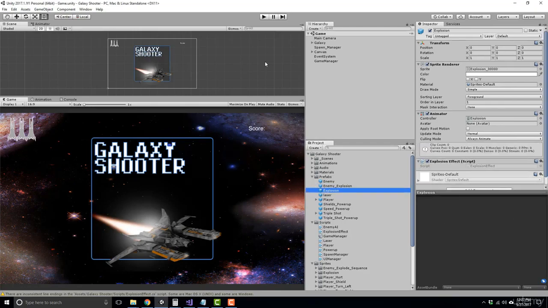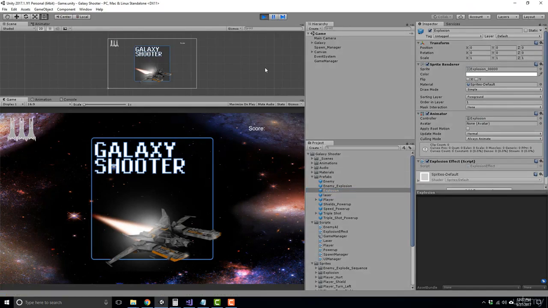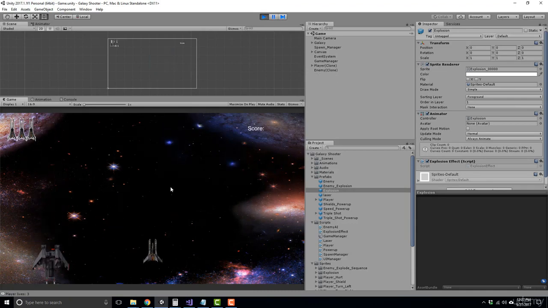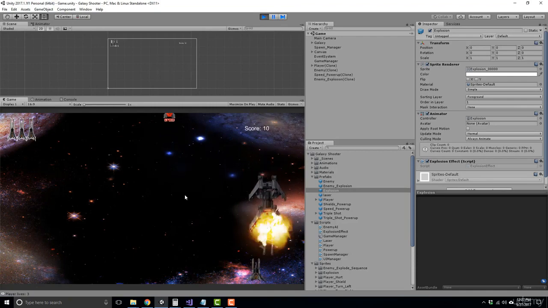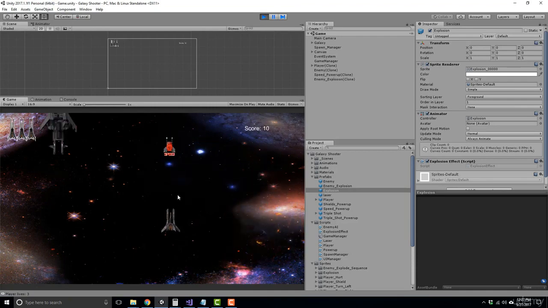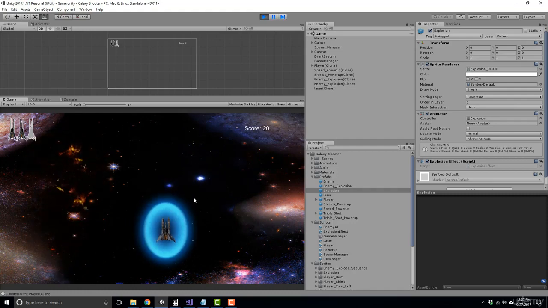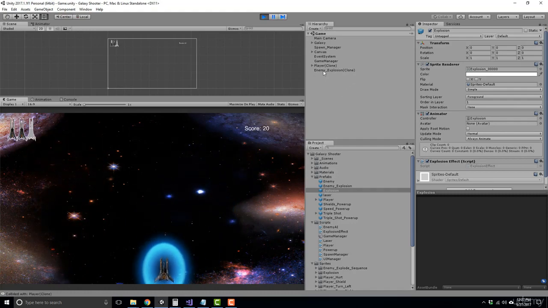Alrighty, let's save our scene, test our game, and now everything should be pretty clean in the hierarchy. We'll let that triple shot go off the screen, and as you can see, it is removing it. Now if we start doing some damage here, and there we go, there's the enemy explosion and they're disappearing.